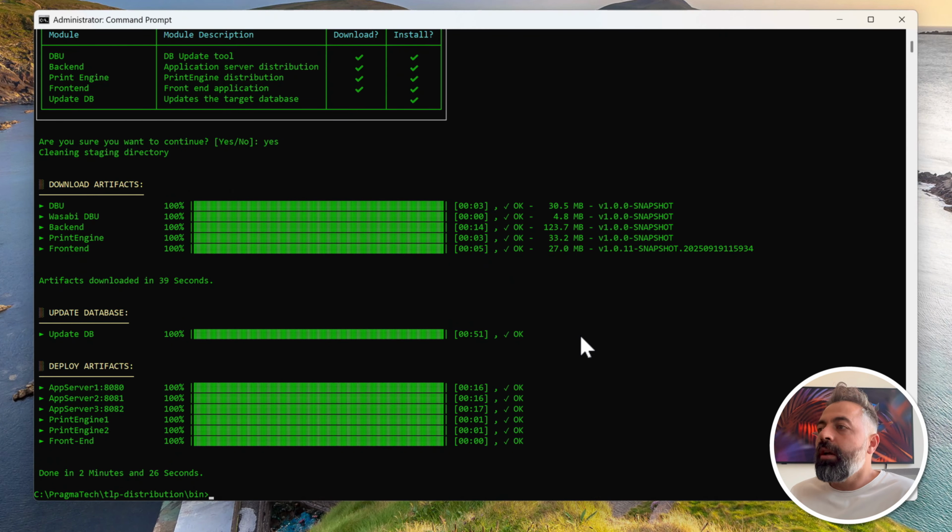take it back online and make sure that it is online, and only then move to the next node. Finally, you can see that it also installed the print engine 1 and print engine 2, so two services for the print engine and the front-end application. With this, our installation is complete. We can see that it took 2 minutes and 26 seconds, of which 39 seconds were needed for downloading the artifacts. So roughly we managed to do a full installation in less than 2 minutes.